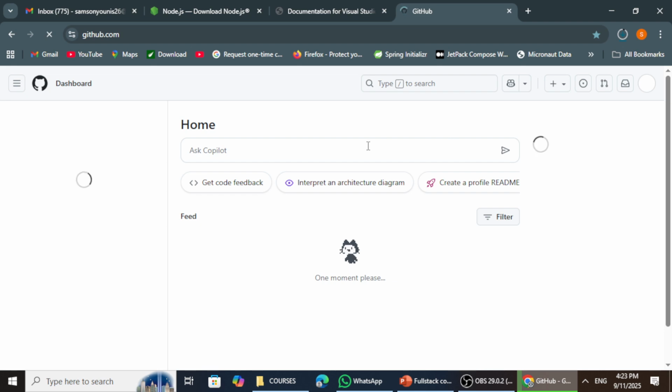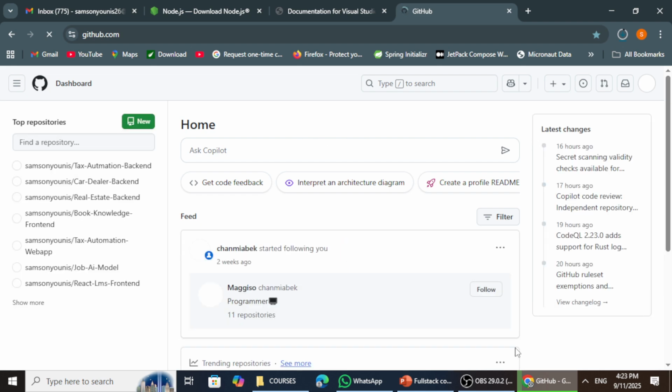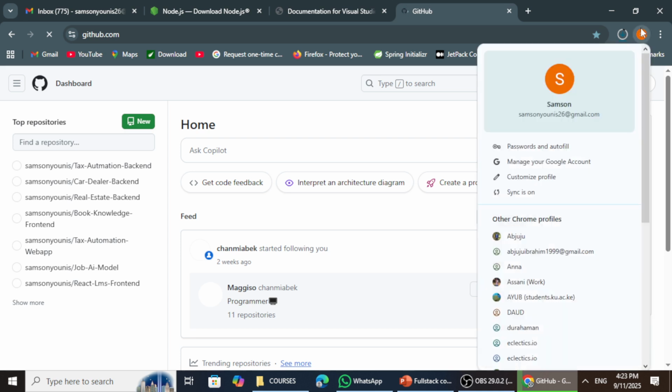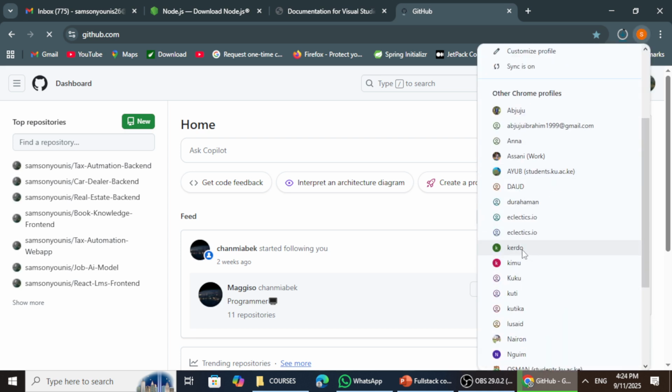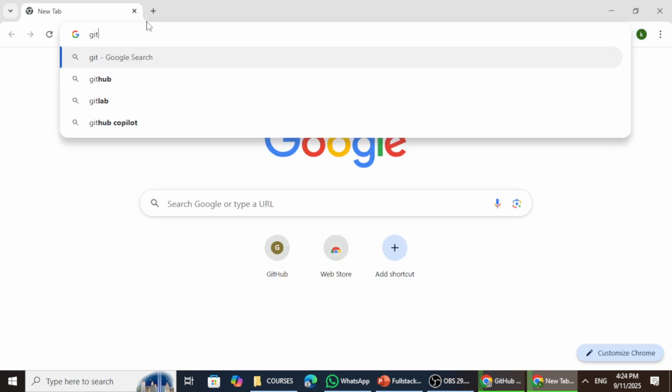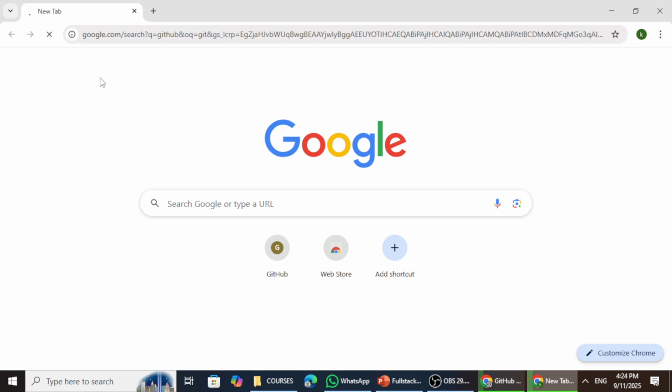But since I already have a GitHub account, it is going to log me in automatically. But if you don't have a GitHub account, let me use another Gmail account and select maybe this person here with a different Gmail account. So when you type GitHub, it is going to give you an option to sign up, and you're going to select sign up with Google, and you're going to select your account, and then you're going to set your password, and then you proceed.